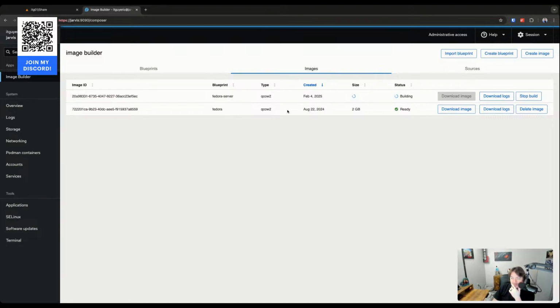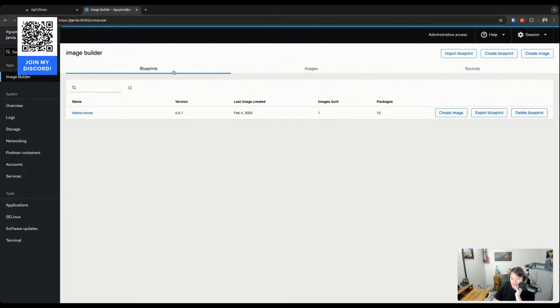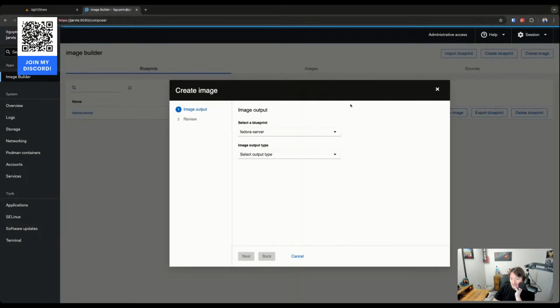Okay, so see, there we go. So we definitely had some permissions issues because now we can see that I built an image back on August 22nd. And you see now that Fedora server, the one we just updated, is now building. And I bet that if I create an image from Fedora server as an ISO, I bet you this would queue up as well.